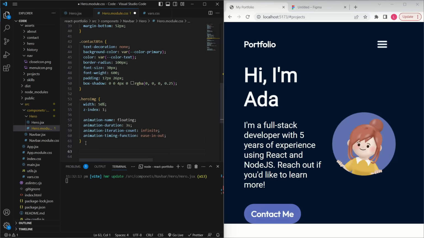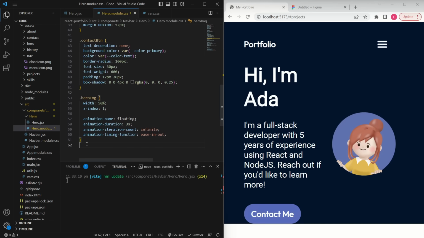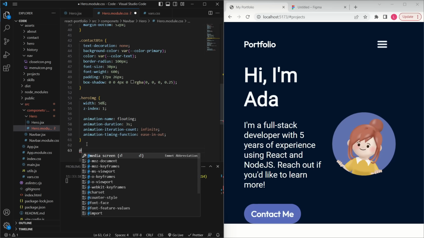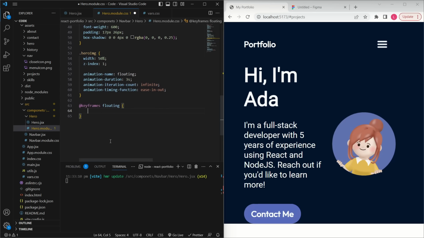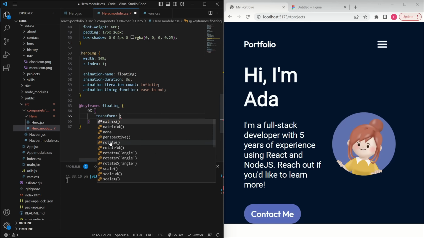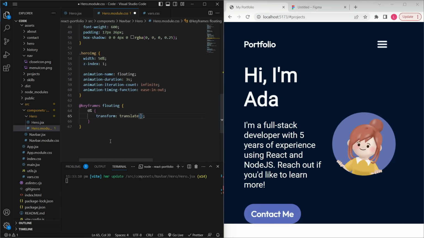Anyways, now we have the animation defined, but of course it won't do anything because we haven't defined the translation of the position of the element. So over here we use @keyframes, and then we use the name that we used over here, which is floating. So we're essentially defining the keyframes for the floating animation. So at 0% of the animation, we want the transform of the element to translate 0 and 0 pixels.